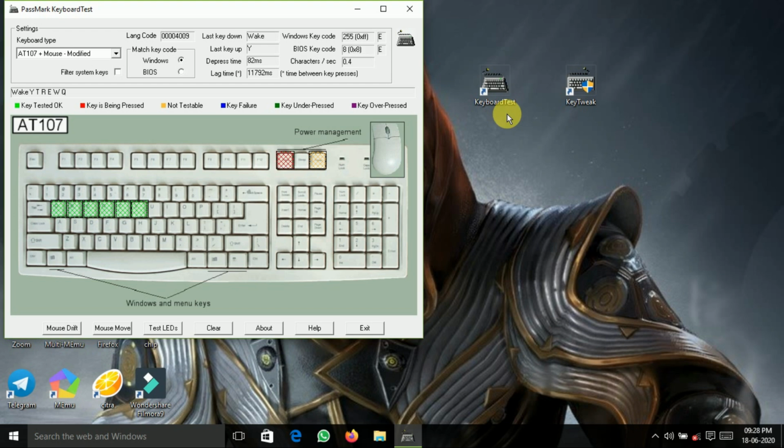I will press the print screen key on my keyboard, and you can see it's showing red color in this file. I will stop. You can see that the key is still being pressed, which means there is auto pressing of this key. Now I will show you how you can stop this auto pressing of your key.